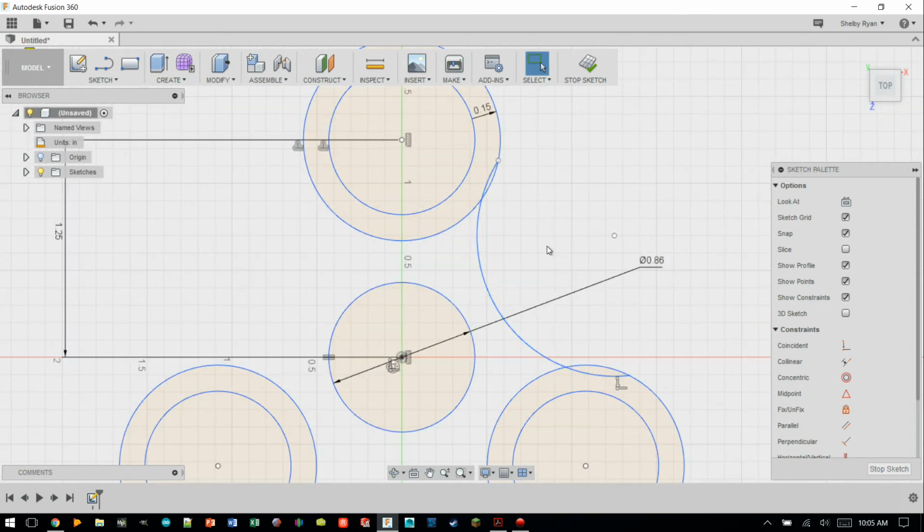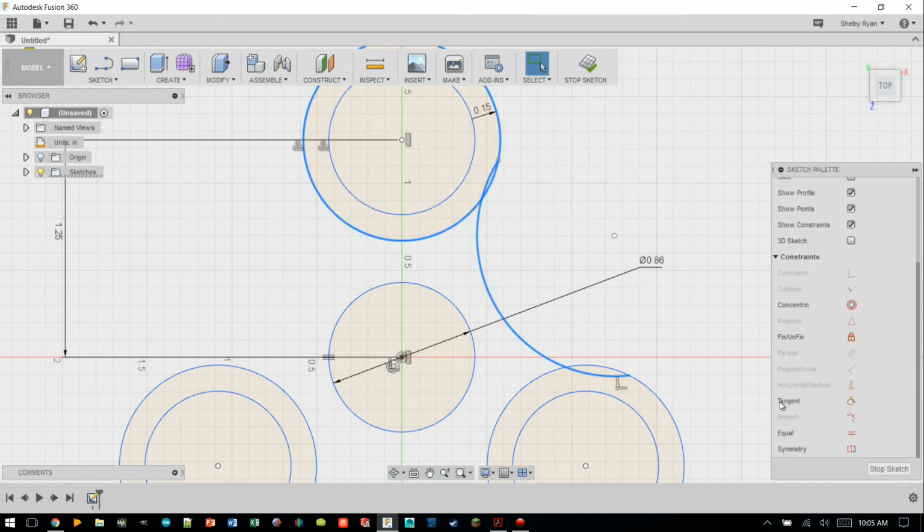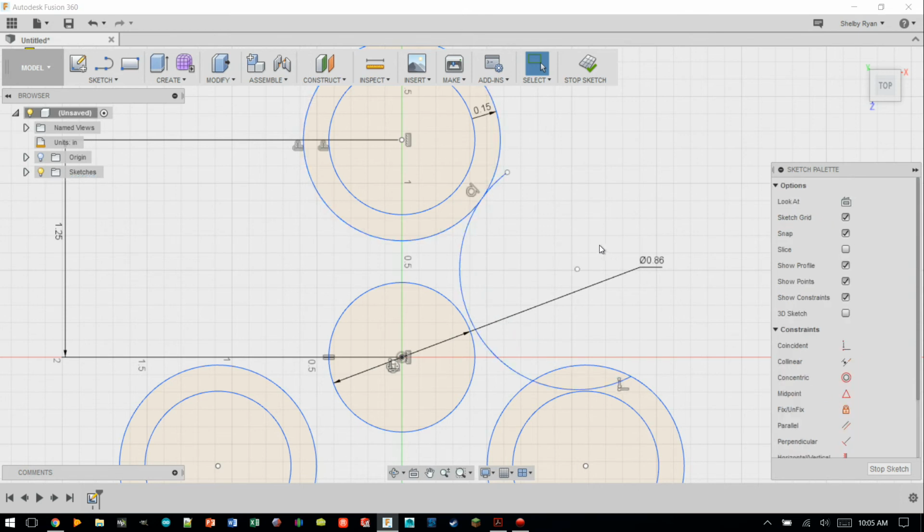So now, using the sketch relations, we're going to make this circle tangent to both this one and this one. So I'm going to select our arc, hold shift, and then select our circle. And now underneath here, we have a tangent tool. So you can see now this arc is tangent to this circle.